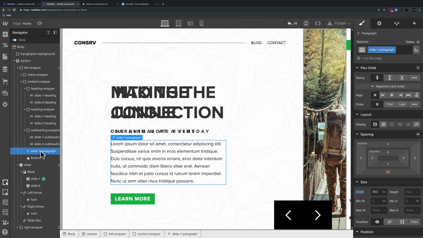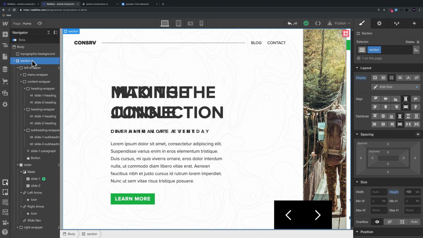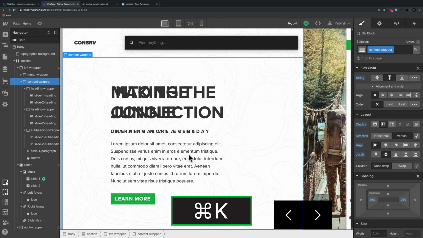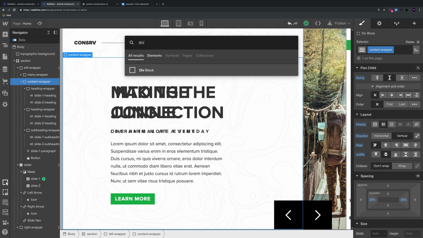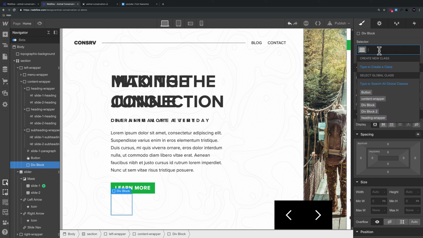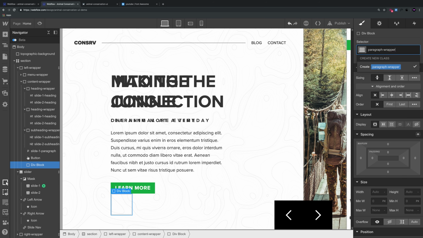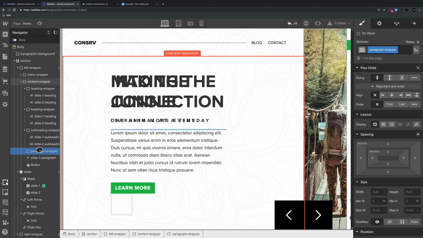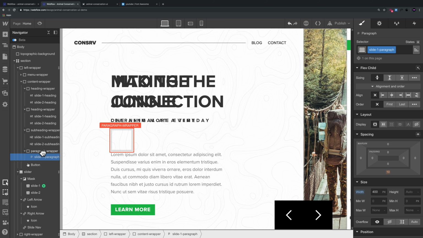And then for the paragraph, I'll hit Command C, and we actually want to place this paragraph in a paragraph wrapper. So let's go ahead and do that. Select the section or the content wrapper, hit Command K, add a div block, and we'll say paragraph wrapper. Okay, I'll place this right up here and place the paragraph inside of the wrapper.